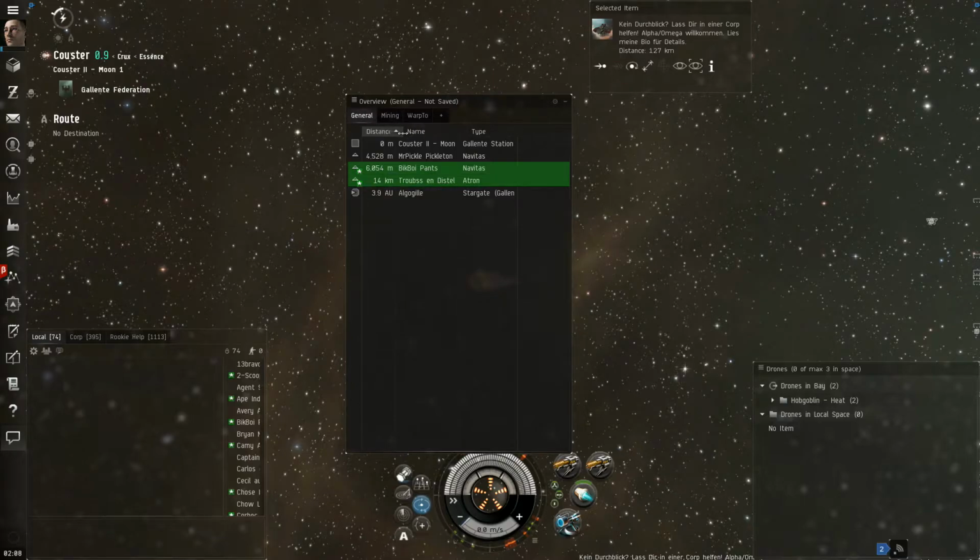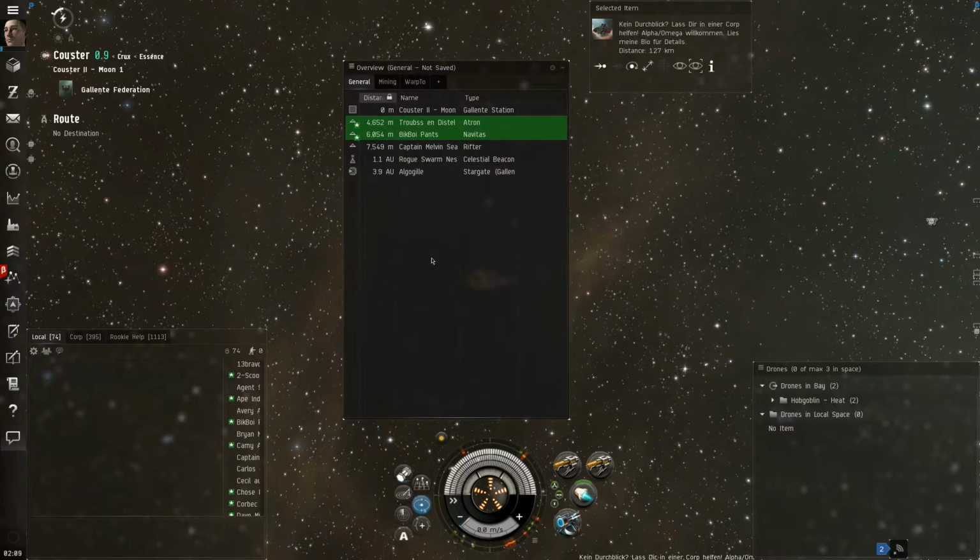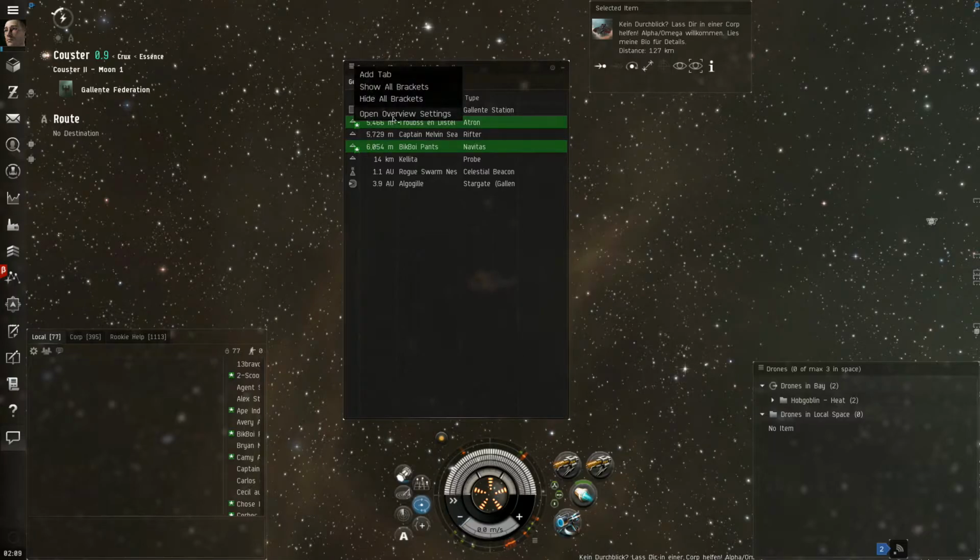If you wanted to, though, you can simply click the little divider between each of the columns and then drag to resize that particular column. I think this is actually a retained setting from a previous save of mine. So I'll go right about there, so I have a little bit of space for distance, name, and type. And I have some unused space over here, so I'm going to go ahead and add a column to it. To add a column, just click here and then choose Open Overview Settings.